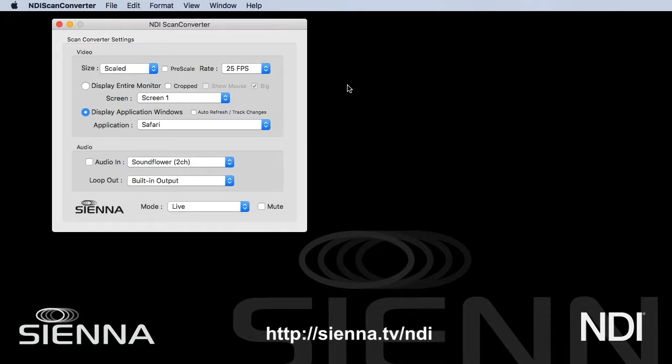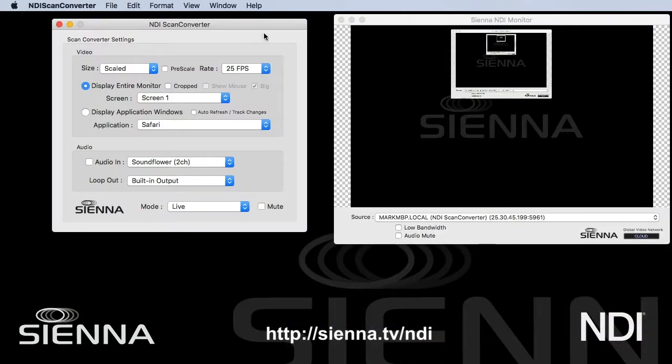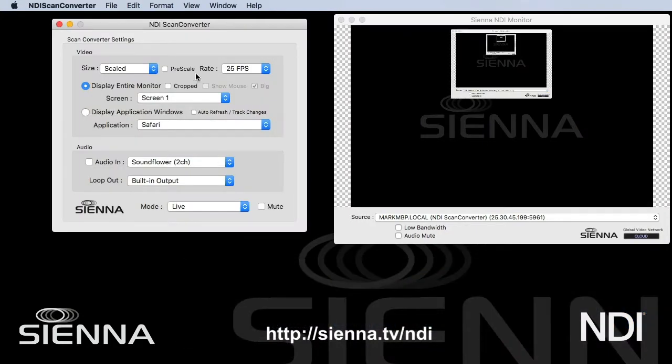The NDI scan converter has several different modes. It can, of course, display your entire desktop, and if you've got multiple monitors, you can choose between them. And I'm going to bring in the NDI monitor here to show you what we're doing. So what you'll notice is when you switch away from the NDI scan converter to any other application, it disappears so that it's invisible. And if you're working with another application and broadcasting your entire screen, it won't actually include the Sienna NDI scan converter in that NDI stream, which is very useful. But for this test, I'll bring it back again.